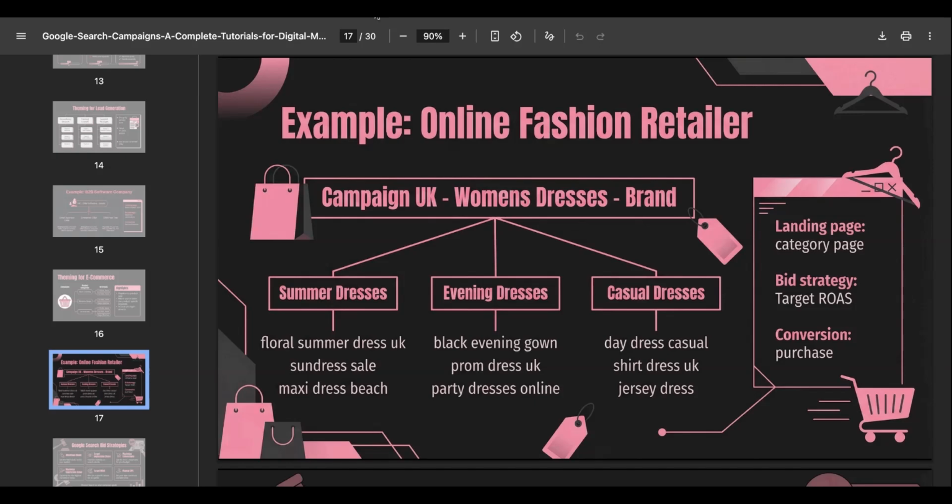Now, an example of an online fashion retailer campaign: UK women's dress brand, landing page, category page. You can go with target ROAS. Conversions will be a purchase. Summer dresses, floral summer dresses, UK. That's your keyword. You have multiple keywords here. You have multiple asset groups, which are your summer dress, evening dress, casual dress, right? The first thing, women's dress brand campaign UK, is the main container, which is a campaign. All the three below that, under the tree, are your ad group names. Below that are your examples of keywords.